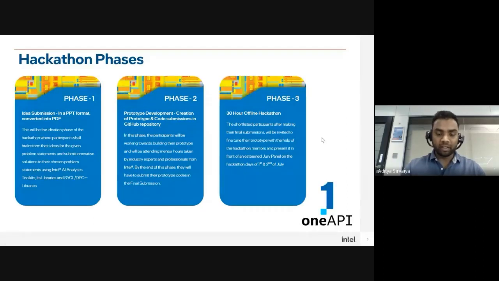We have three phases for this hackathon. In the first phase, you have to submit the ideas in a PPT form: your use case, all the flow, how you're doing the data processing and data pre-processing, which framework you are using, and which Intel AI analytics library you are using. All that kind of flow you have to show in your presentation. There is one GitHub link you need to follow and edit by forking it. We'll see that later.